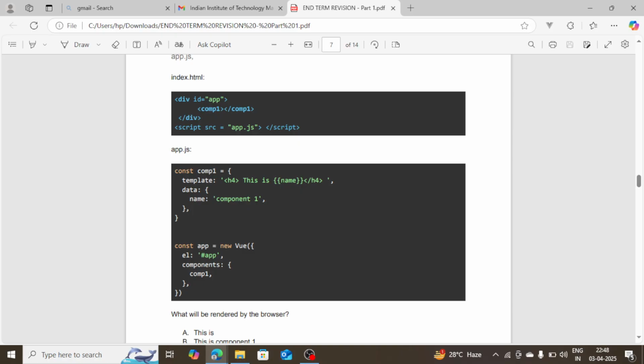I'm just thinking, there is an app there, so it will go to element app, their component is comp1. And comp1 is again having a template and data in there. But how does it know the component is outside the definition of the Vue object or whatever Vue instance?